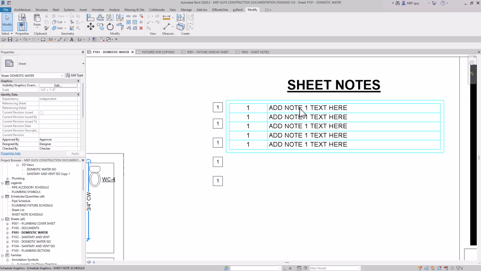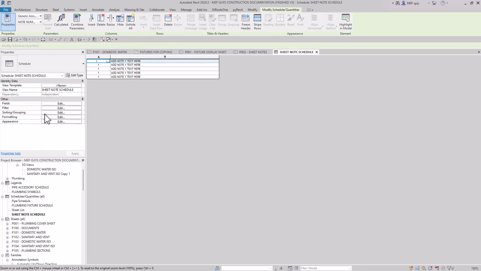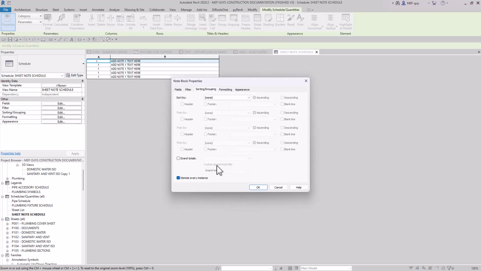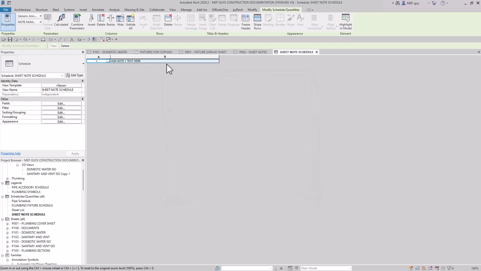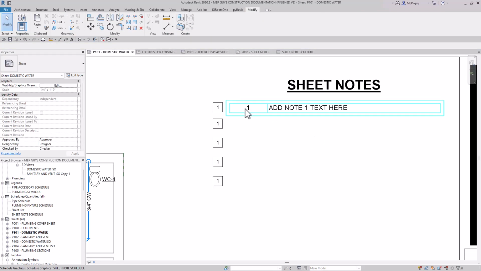So let's double click into our schedule and go to sorting and grouping. You can see right now we have this itemize every instance checked. Let's uncheck that and hit OK. Now you can see everything that was note 1 gets collapsed into a single row. Let's go back to our P10. Now you can see this is more conducive to how it will look on our plan. So this is what we want.